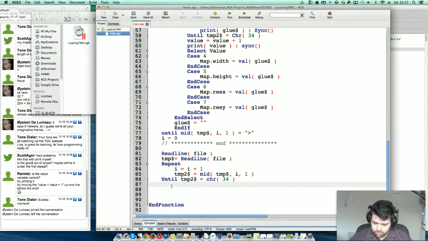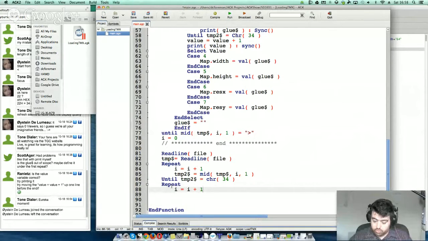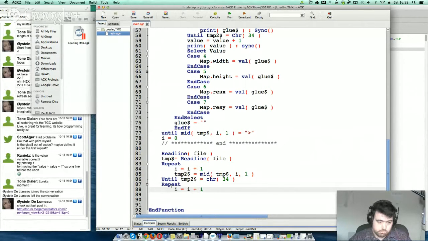And then we're just going to go, same logic again, I think, repeat. I equals I add 1, because we found the quotation mark. Now we're going on to the next number. Or in this case, it's not numbers, it's going to be string, isn't it? Okay.